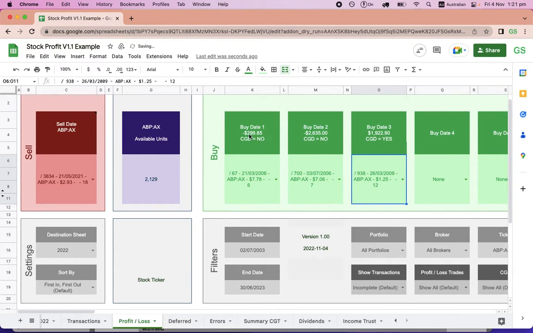Okay, so this is a summary here. It shows you the profit for each transaction. So this is the sale transaction, and these are the available units. So we have 3,834 selling units, and we bought 67 in this instance, 700 in this instance, 938 in this instance. And as we add more transactions, this number goes down.